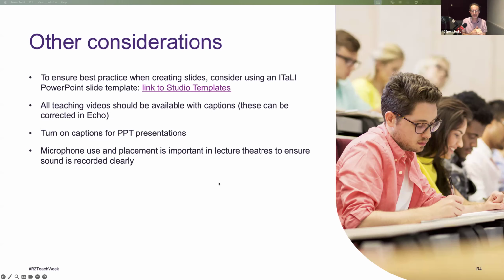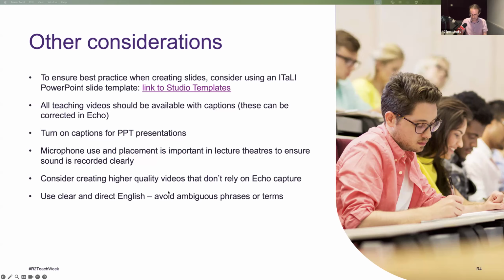Microphone use is very, very important. Whenever you are in a lecture situation or in a tutorial room, ensure you are always using the microphones within the rooms, making sure that if it's a lapel, it's clipped on correctly, and if it's a handheld, you're using it appropriately. That way your voice definitely gets captured in an Echo recording, but also much more clearly in the room.